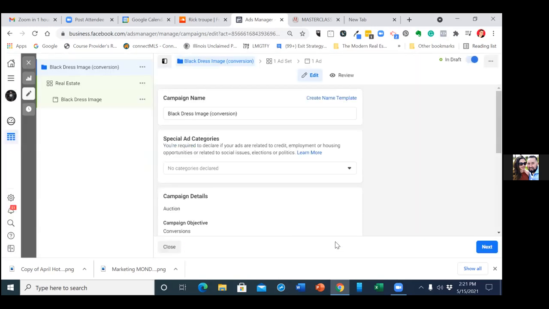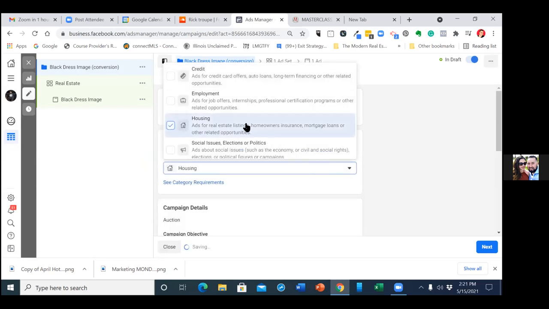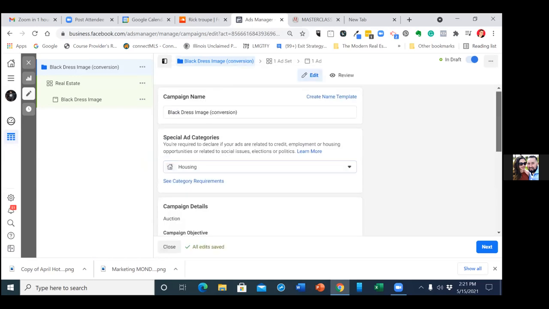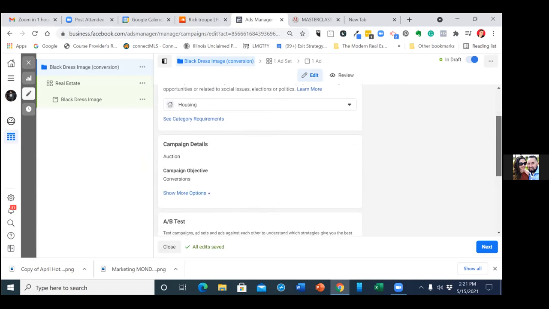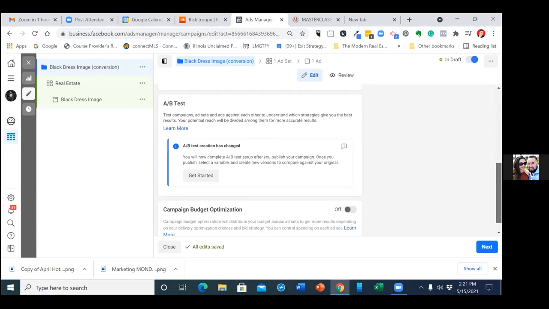Okay, cool. So now over here, we got to go with special ad category, and we'll go with housing, and then scroll down. And since we're going into a full-blown ad, scroll down a little further, A-B testing. This is good to test as well.